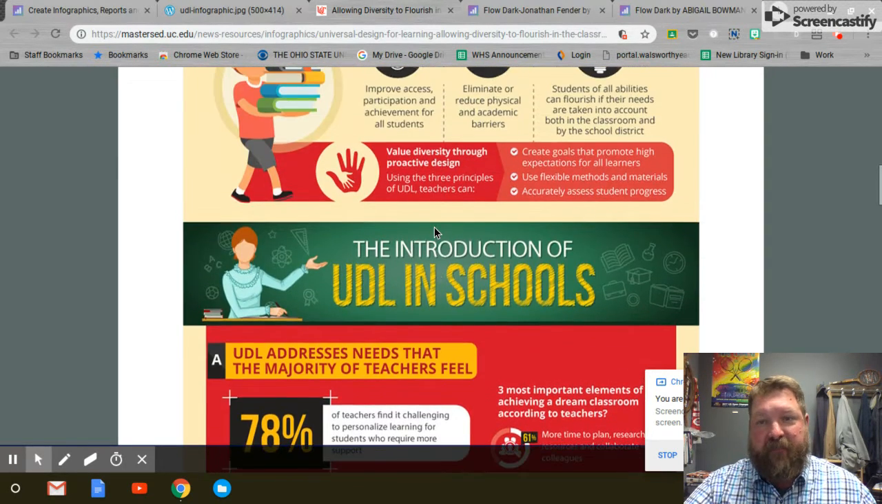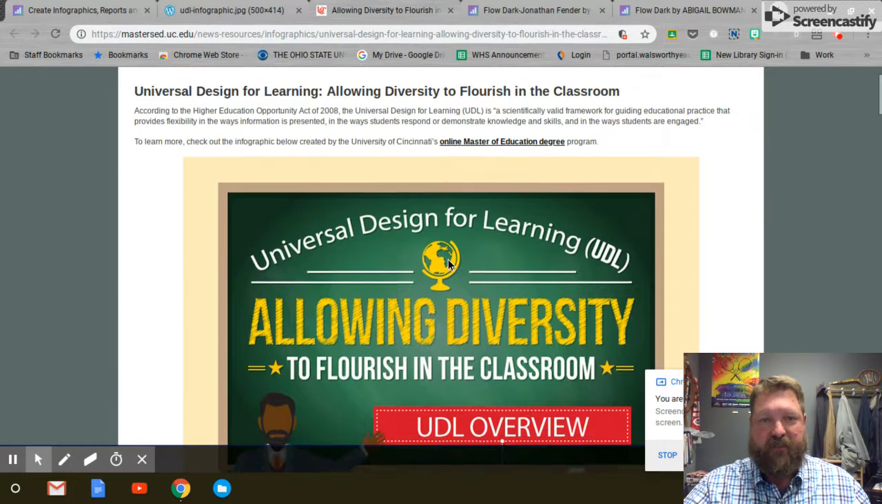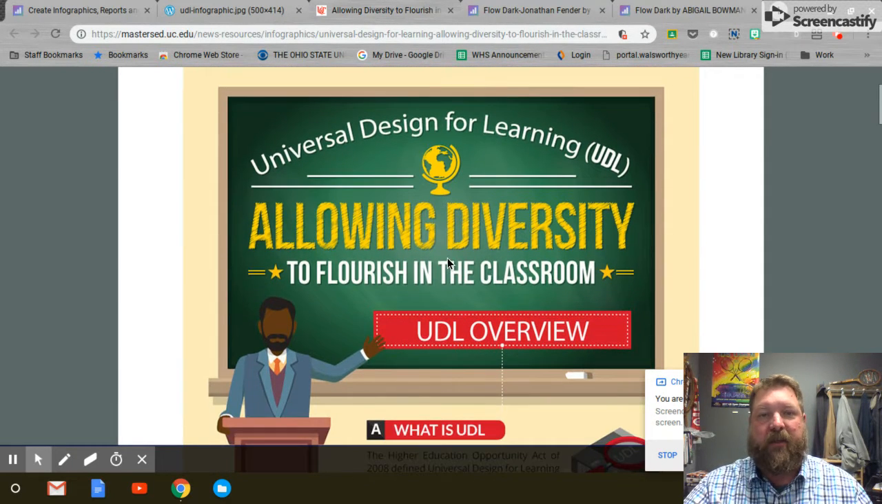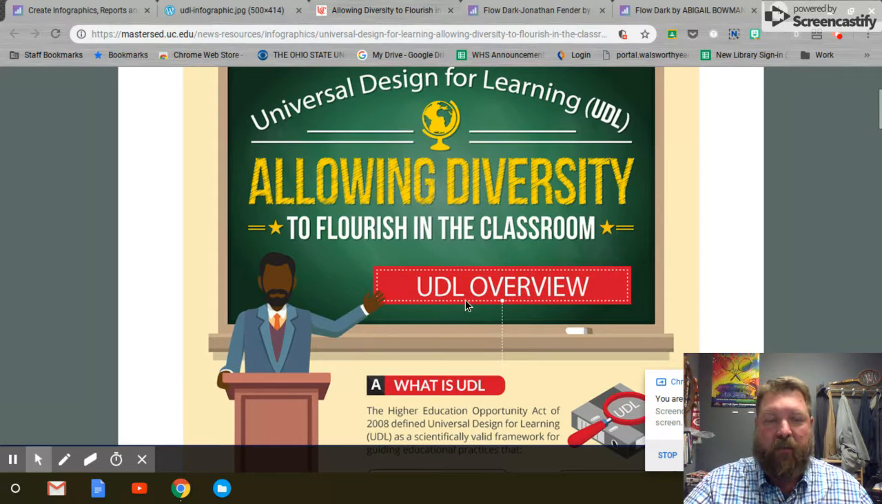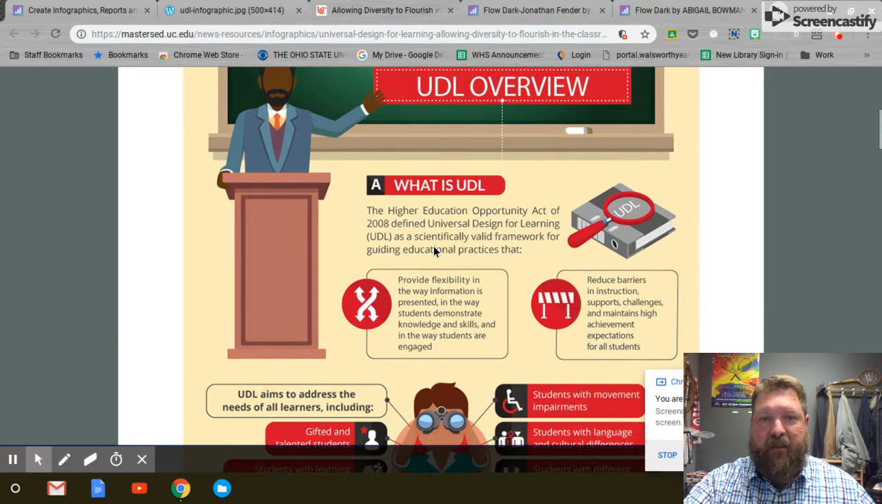You see infographics everywhere. I decided to use UDL as a couple of quick examples here to remind you what an infographic is. Infographics are a great way to take a lot of information, maybe complex information, and put it into a simpler, easier to understand format.